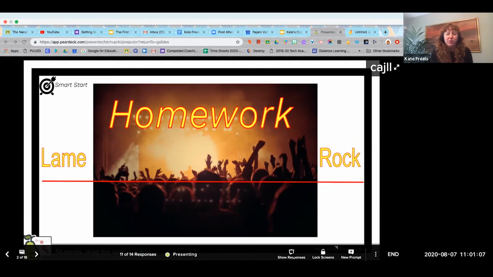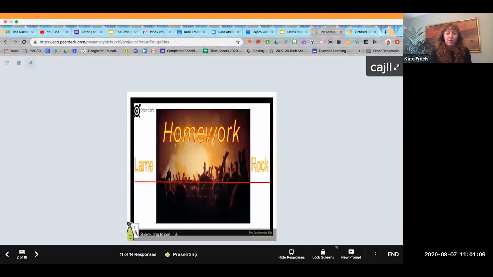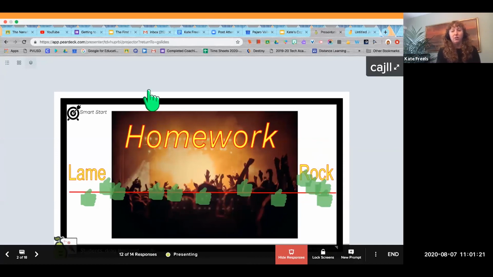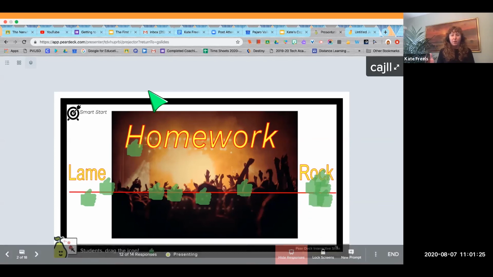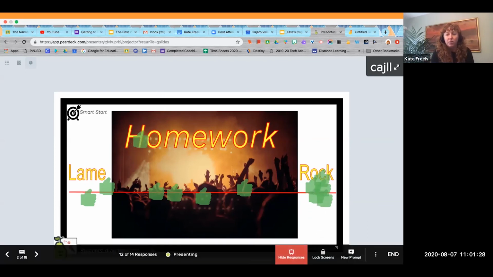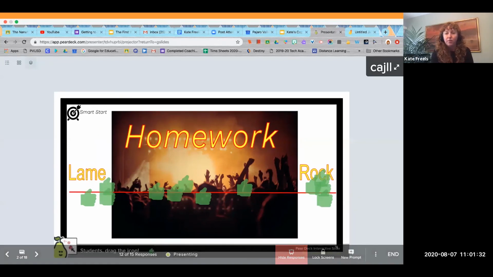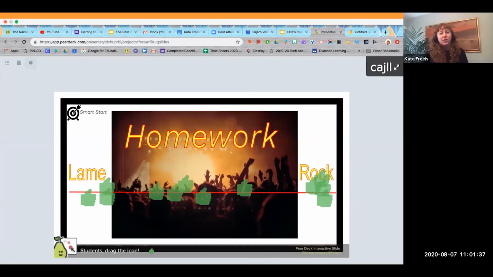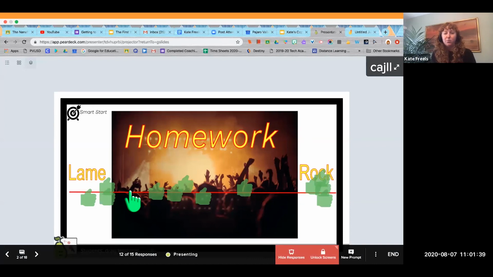I can click to show responses. I'll do that now. And this shows all 15 people who joined and shows live in real time. If they move their icon, it will show it moving on this screen here. So we've got some different opinions about homework. I'll go ahead and lock the screens in 3, 2, 1. All right, so now you can't move your icon, it's stuck there. And we'll move on to the next slide, or just take a look at where your classmates fall here.